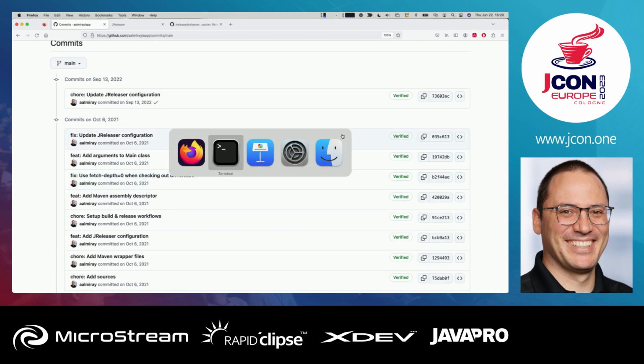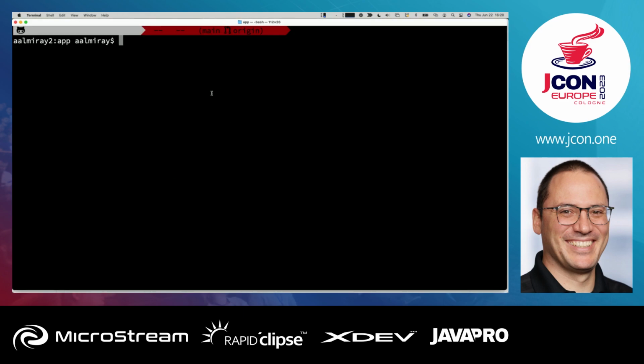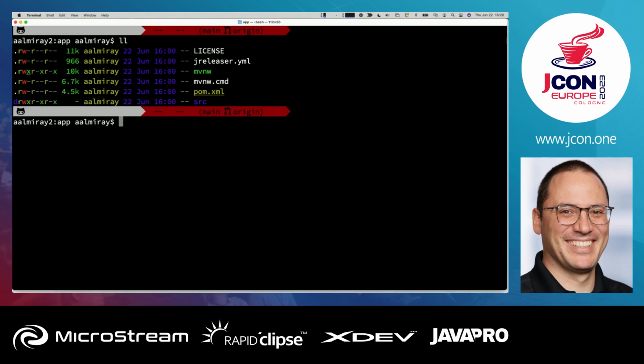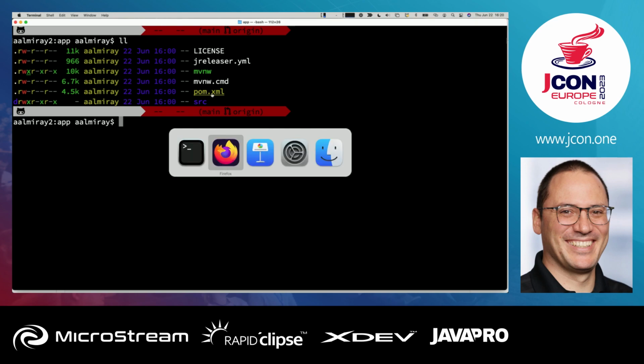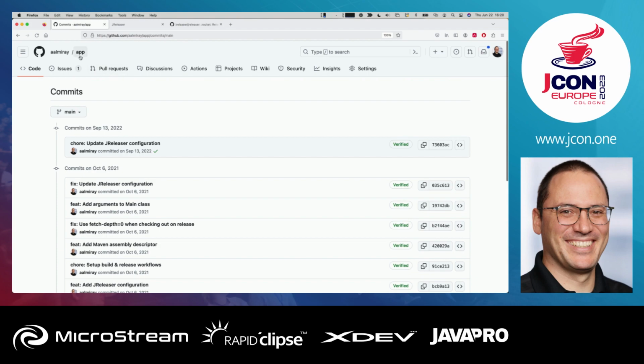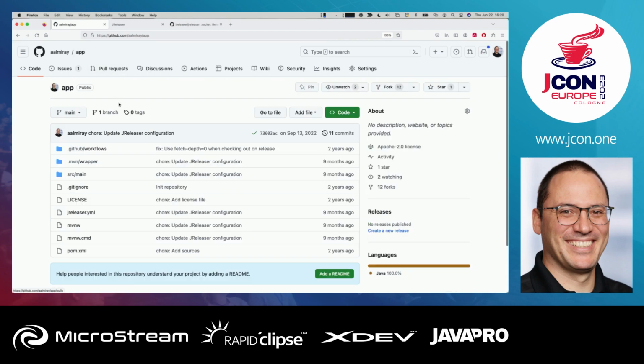Okay, so I have checked out this project. It's available here. And I have not built anything. The other thing that I want to showcase when we go back here to the repository is that there are no tags and there are no releases on this side.